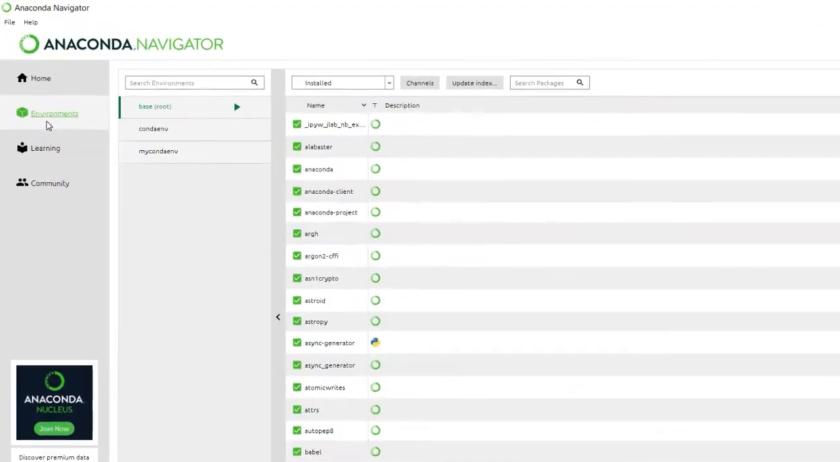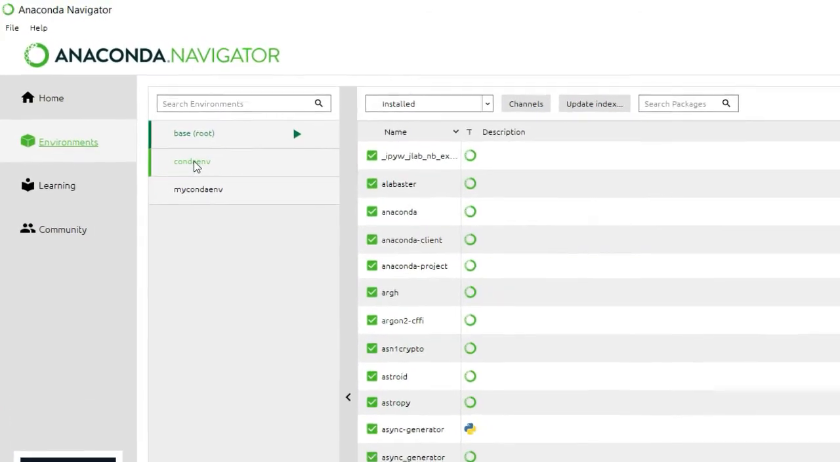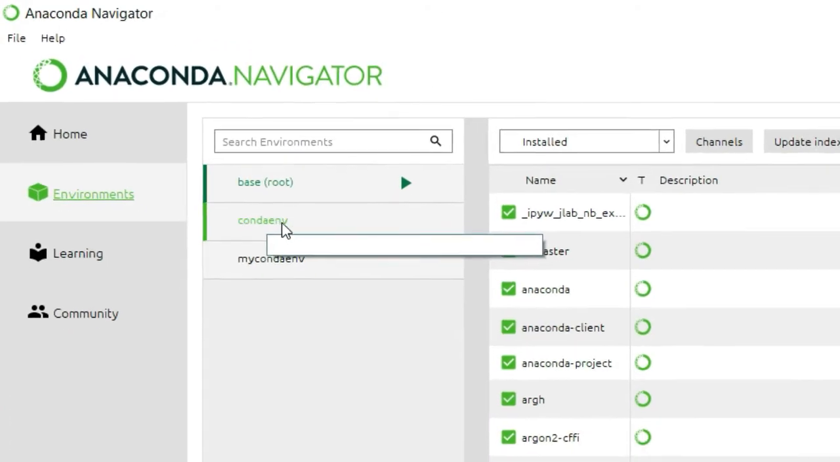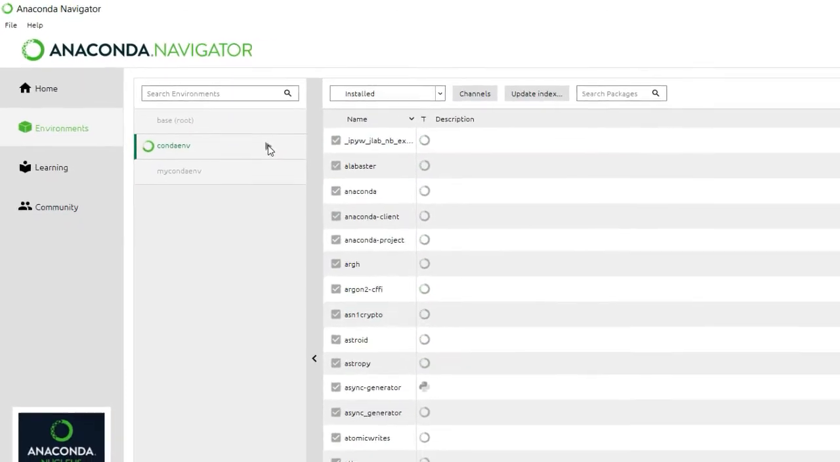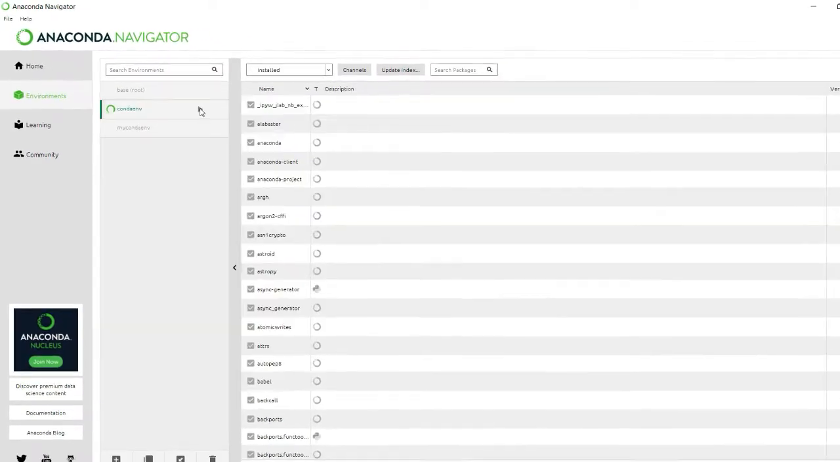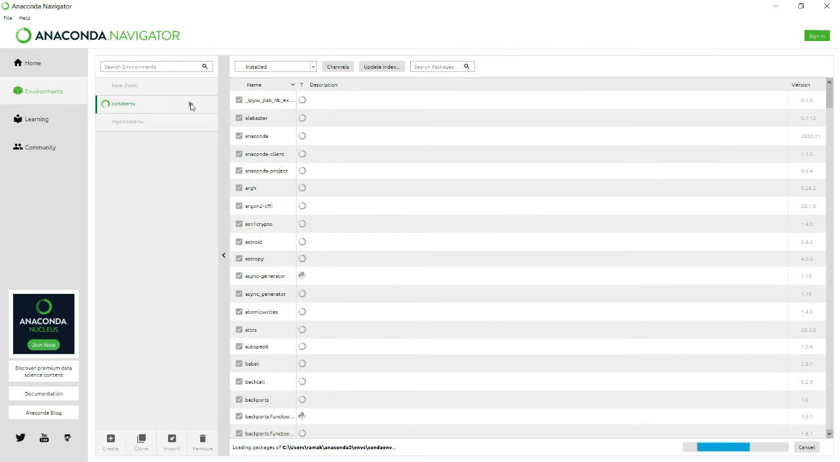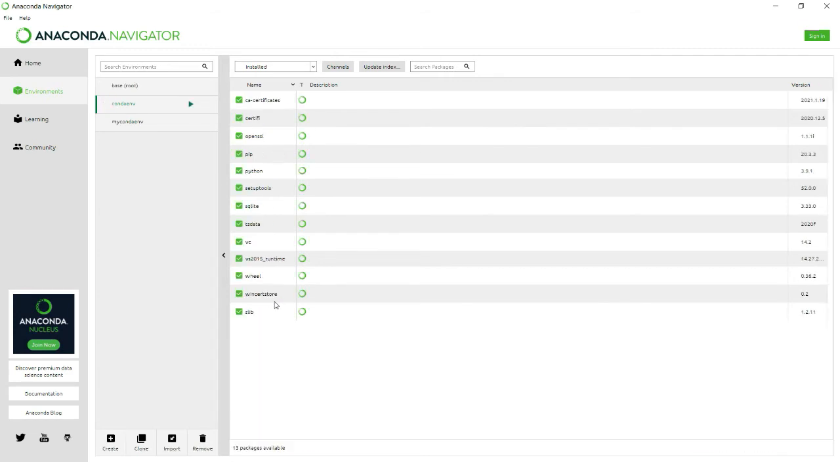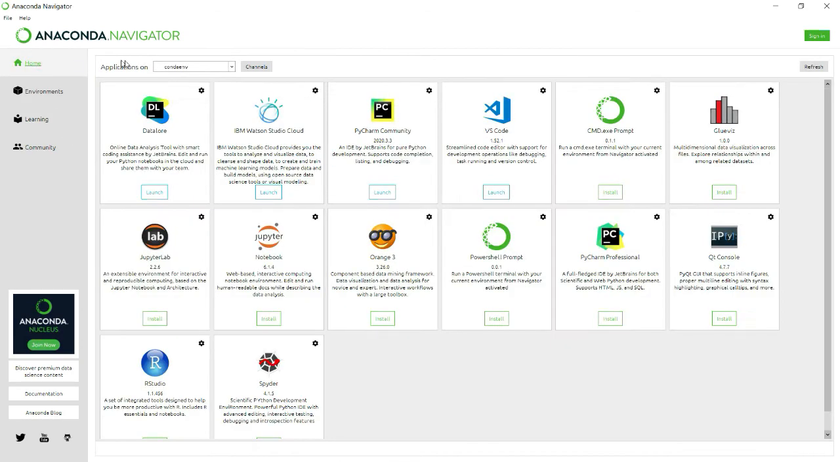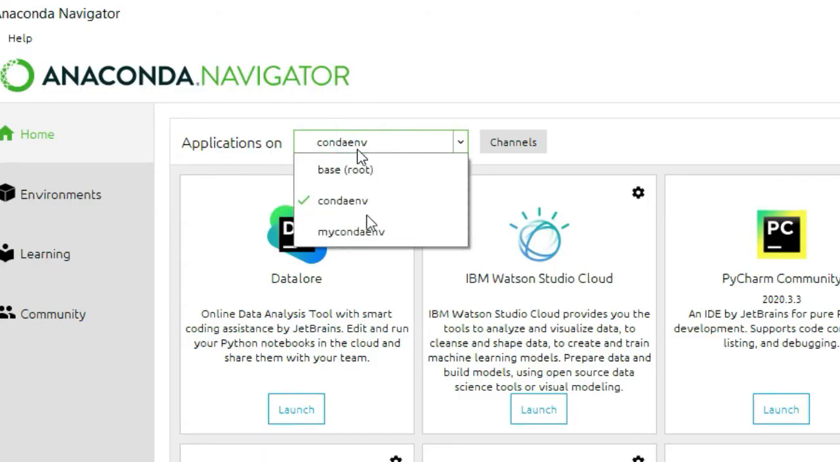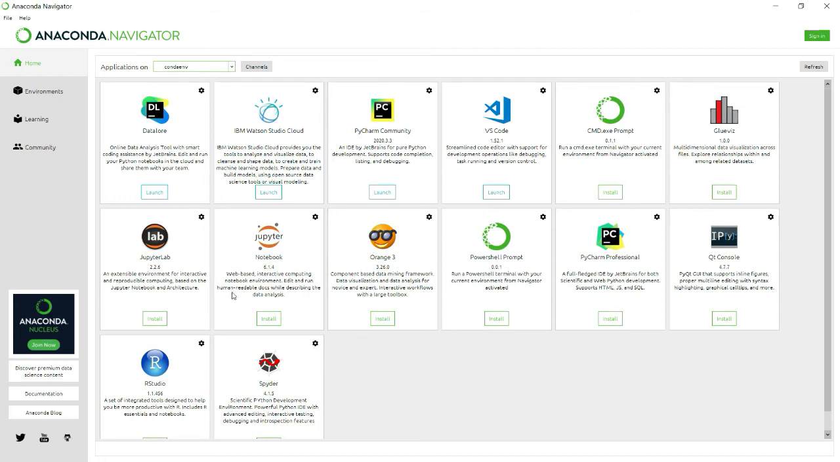If I go to environments, you can see that I have certain environments here, and I have conda env, which I just created. Now this has been selected, and on the right hand side you can see the packages which I have installed or which are ready for me. Now the question arises: how do I use this particular environment? No problem, we can go ahead with that. I will go to home, and now you can see all my environments. This is my base or root, and this is my conda env which I have just created. I have selected this environment, and I will go and create a Jupyter notebook.